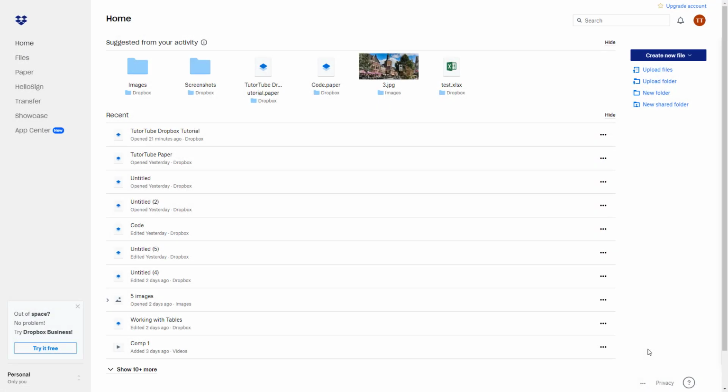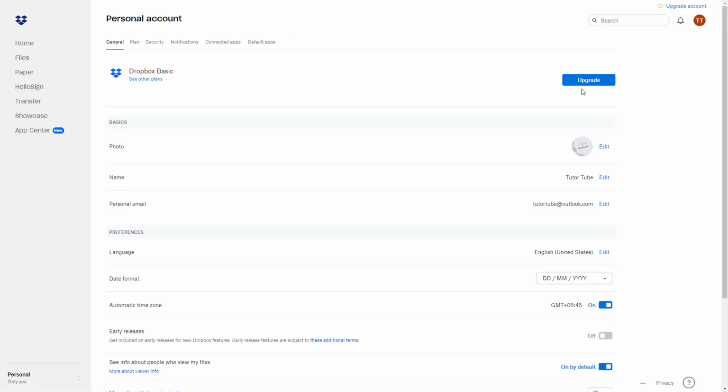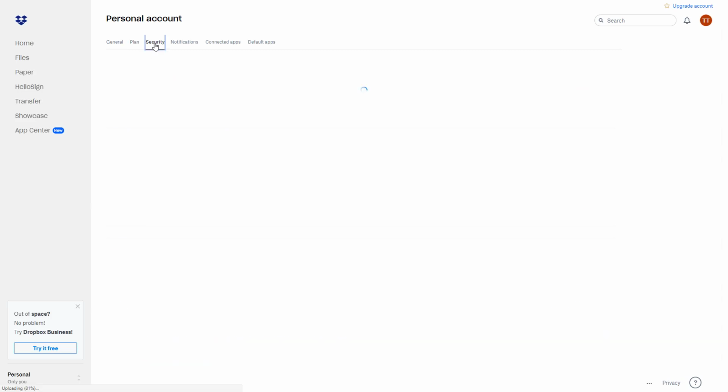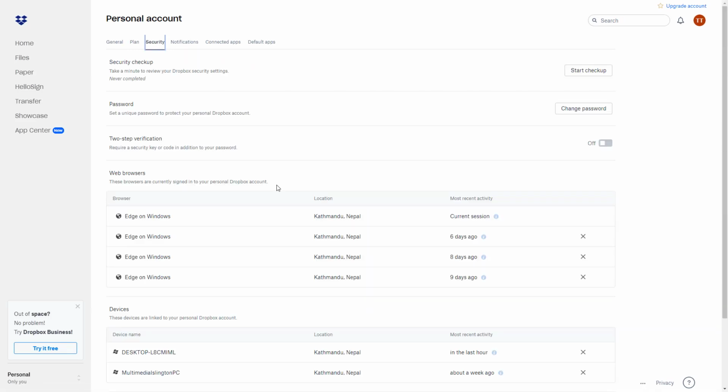If you want to add an extra layer of security to your Dropbox account, what you can do is enable two-step verification over here as well. To enable two-step verification, you go on to this user icon right over here and then go to settings right over here. Once you go to the settings, then you should go to security right over here, and here is where you'll enable the two-step verification.